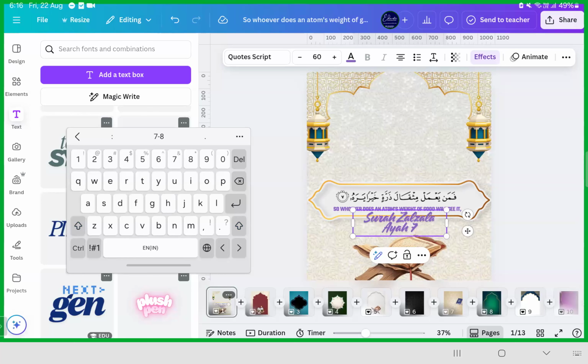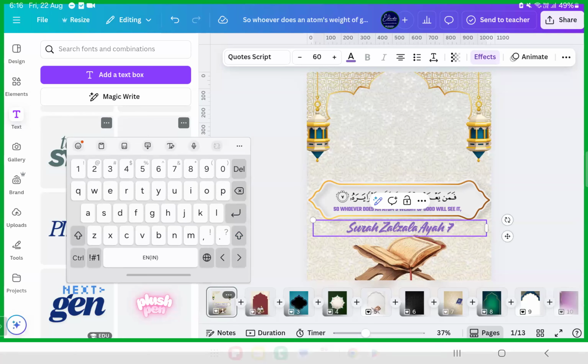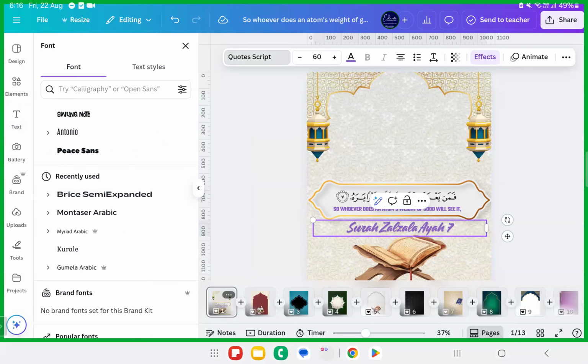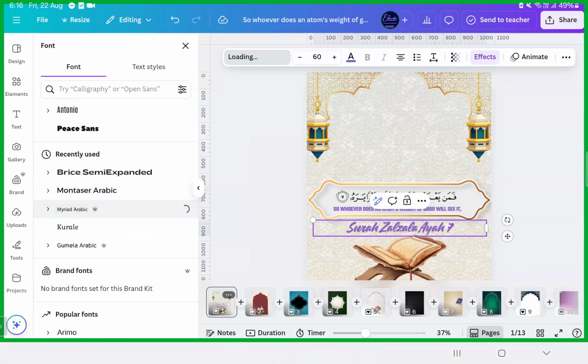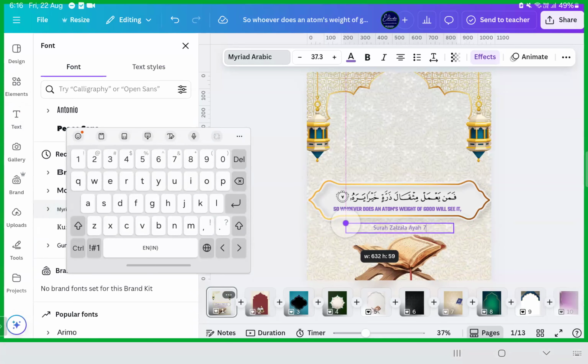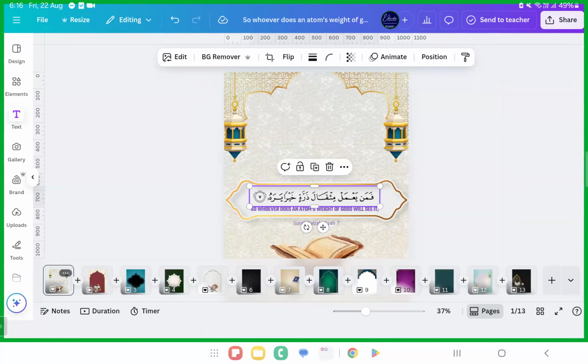Surah Zalzala ayat 7, right? Yes, okay. So this one should be with a lesser font size, okay? So let's just select a very small font size for this and make it very small. Okay, so this is called hierarchy. Fine, you need to maintain the hierarchy of this post. Fine. Okay, so now you can change the colors in this design.